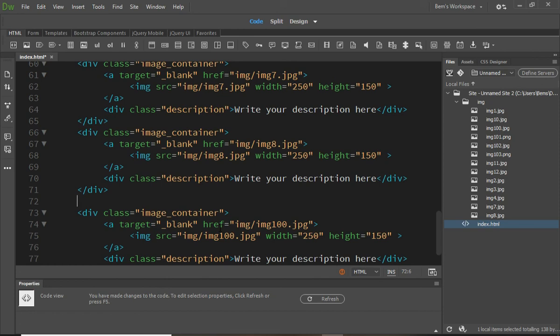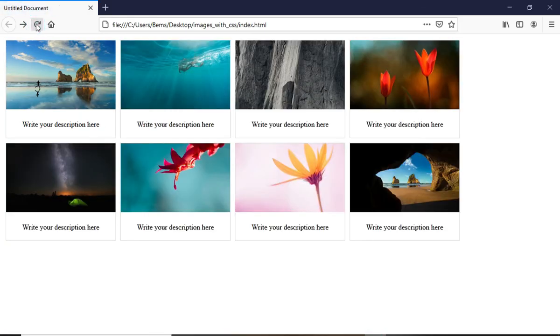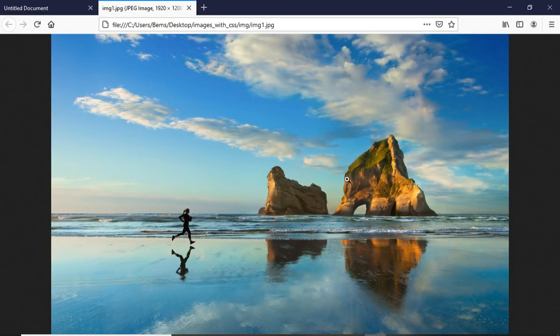So I guess this is enough. Let's save the changes, go to our browser, and then reload the page. There you have it. We have now these beautiful sets of images. If we click this one, it will take us to a new blank page showing the image that we have clicked.